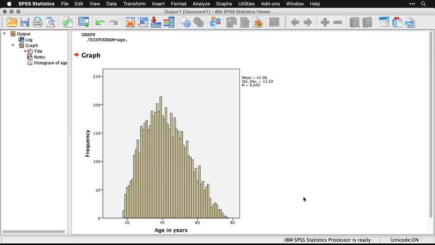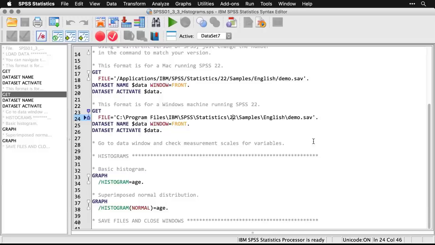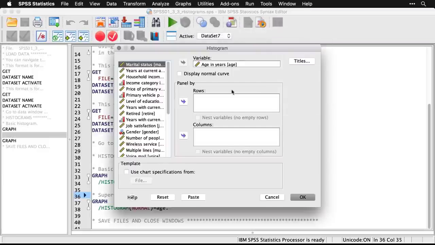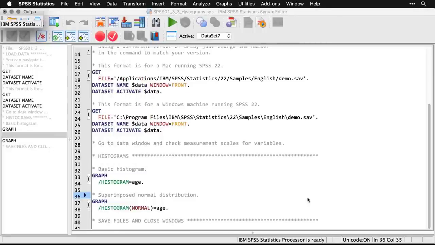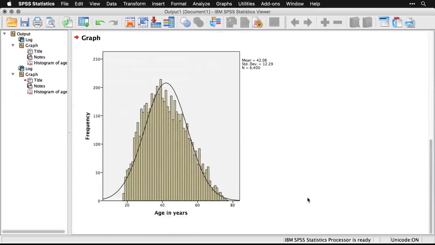Now, if I want to make things slightly more complicated, because you see that the command for this is extremely simple, we can make a small modification. I'll show you here. We can superimpose a normal distribution. And all I have to do for that is come back to Graphs, to Legacy Dialogs, and to Histogram. And I just check this box right here, Display Normal Curve. What that's going to do is create the same distribution, but it's going to put on top of it a line of a bell curve or normal distribution that has the same mean and standard deviation. And here you can see that we're pretty close to normal.